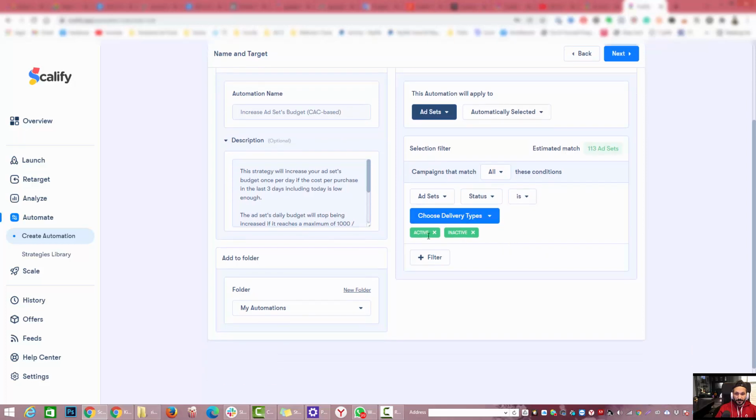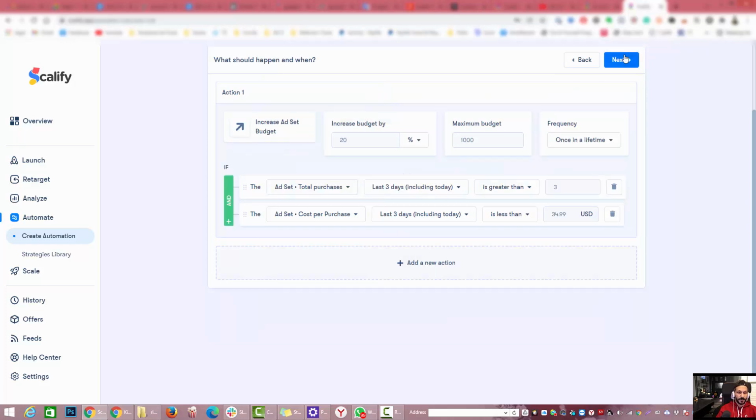And we want it to be applied only for active ones. So let's remove inactive ones and let's keep it in my automation. You can create a new folder for this to be used later. So let's do next. Okay, so what I want this to do is increase ad set budgets.